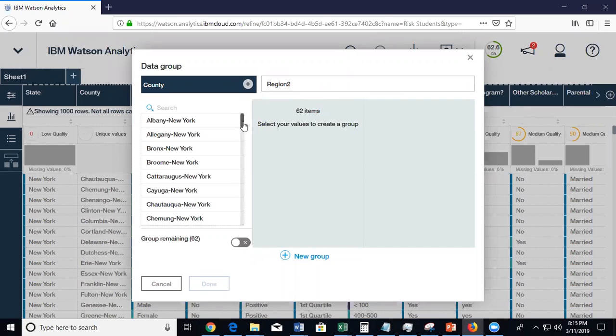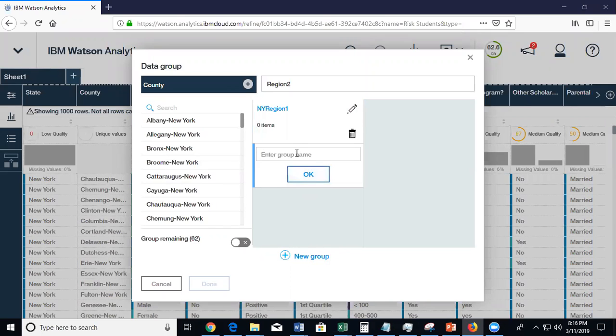Now what I'm going to do is this. I need to create groups, right? So let me call this, let's say, New York region, NY region 1, right? So that's going to stand for, see this, I have the state New York, and I'm going to create region 1. I'm going to create another one, and I'm going to call it region 2, right? And I'm going to do another one. I'm going to call it region 3, right? Just as an example. Now I'm going to click OK.